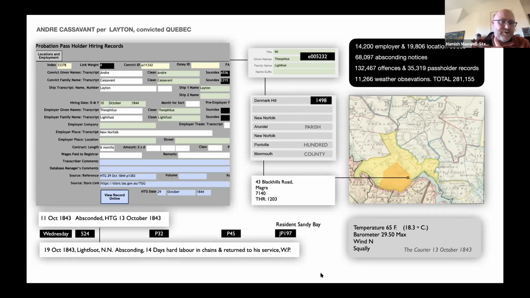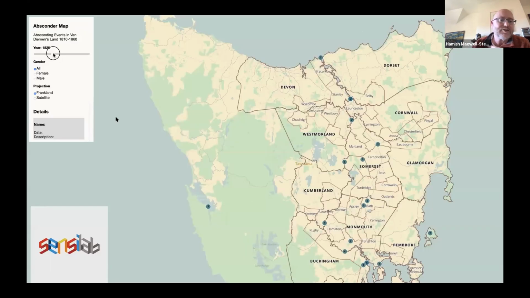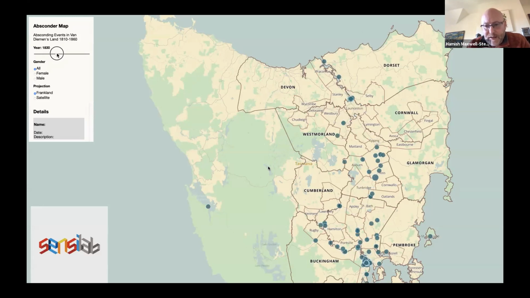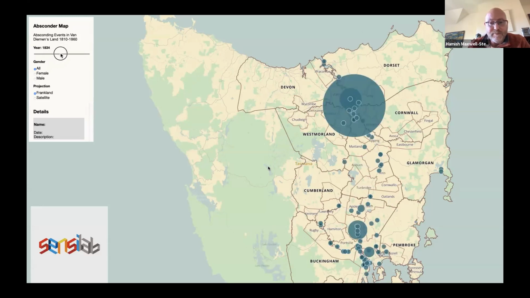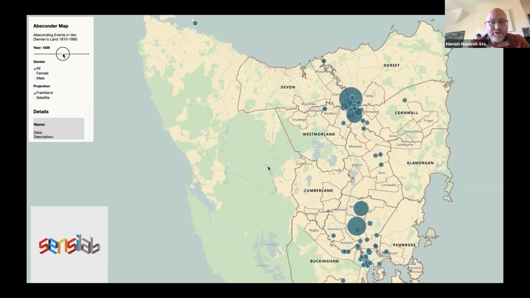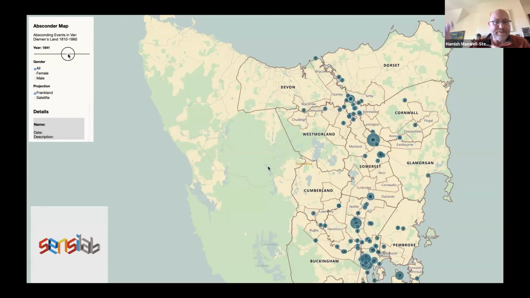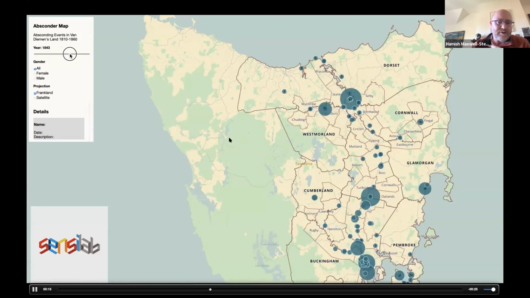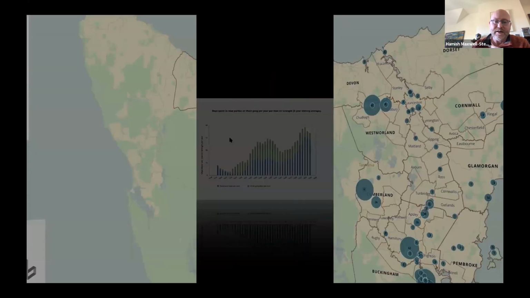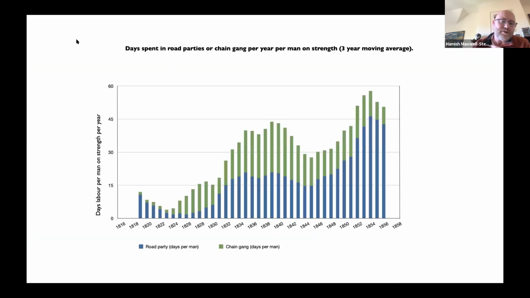And you can use that to pull out an individual story, but you can also use it to pull out a big story. And here we have an absconding map of the locations that convicts ran away from across Van Diemen's Land over time. And you can click on any one of these and actually find every individual, and you can explore their history. But of course, this allows us to tell wider stories. So, for example, we're now able to look at the timing of punishments.